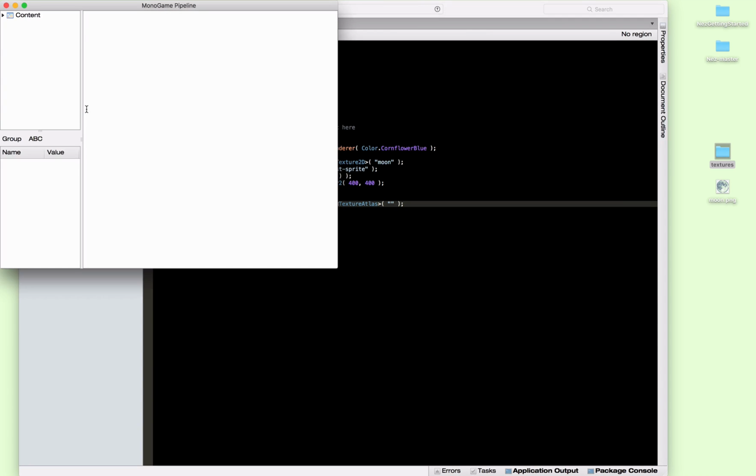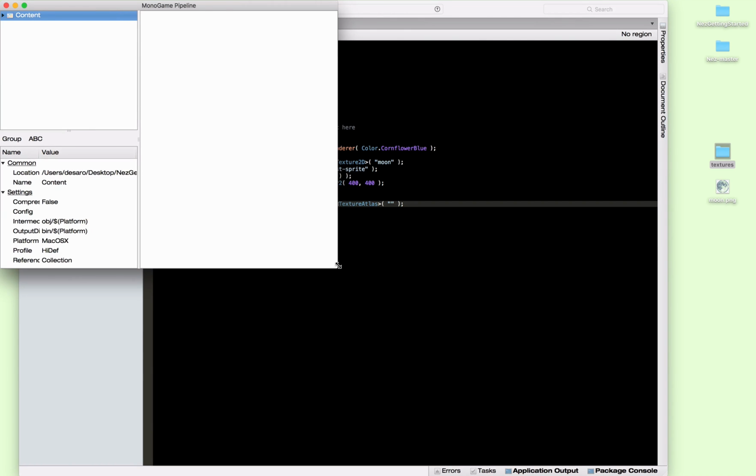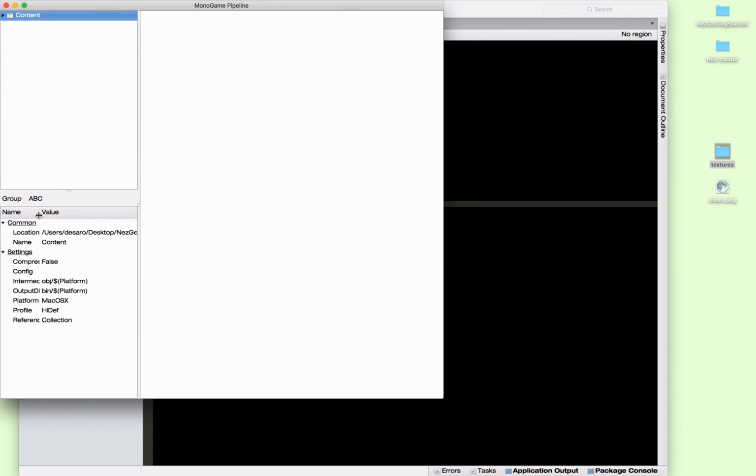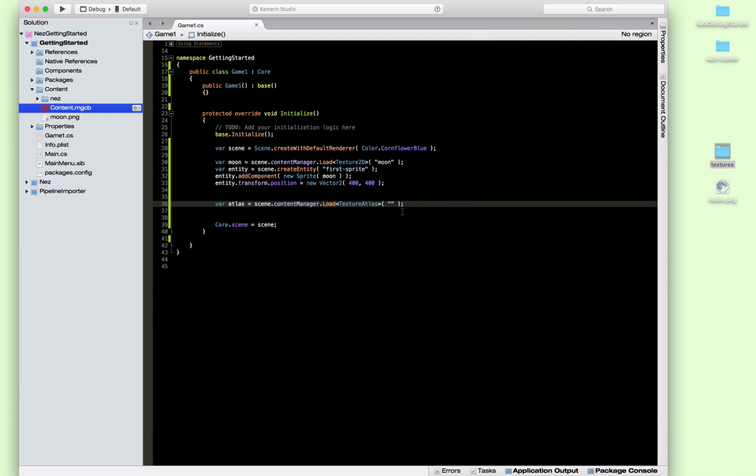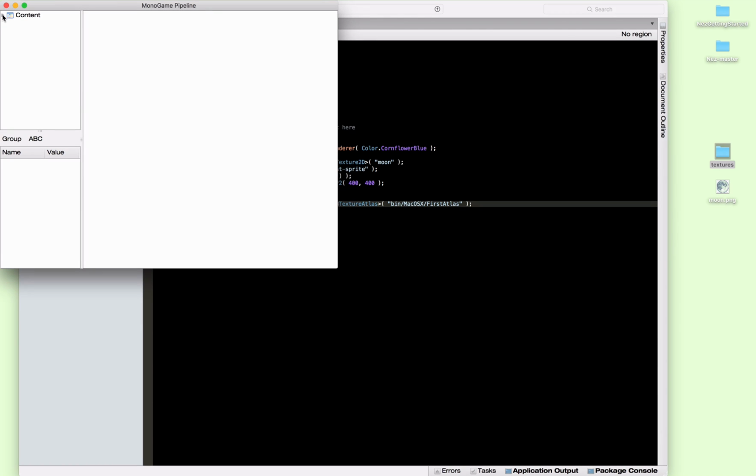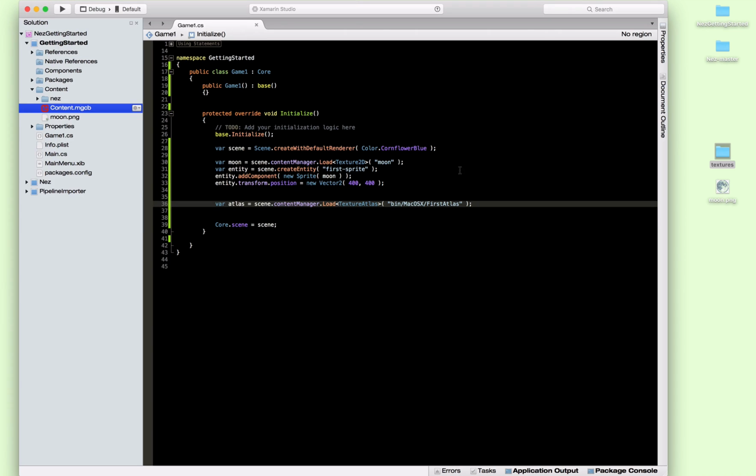Actually, let's reopen this. So by default, the pipeline tool will spit out in its output directory field here. You can see the output directory is bin and then platform. So our platform is Mac OS X, so it's going to spit them out in bin Mac OS X. So let's go ahead and pop them in there. So that's the full path to it. Let me just double check and make sure we actually did call it first atlas. There we go. Okay, so that's going to load up the texture atlas.